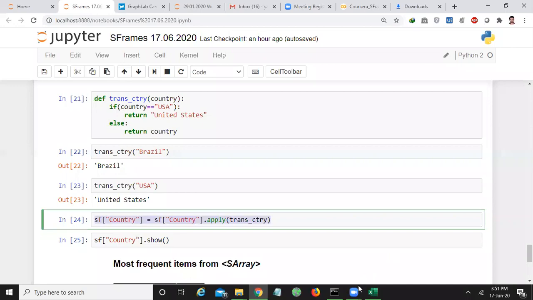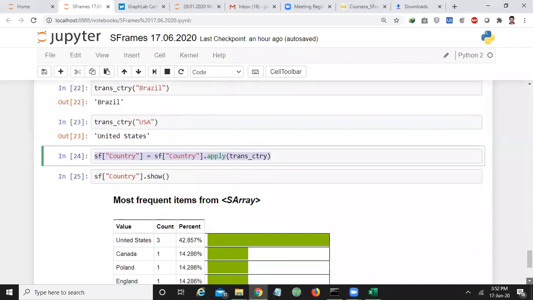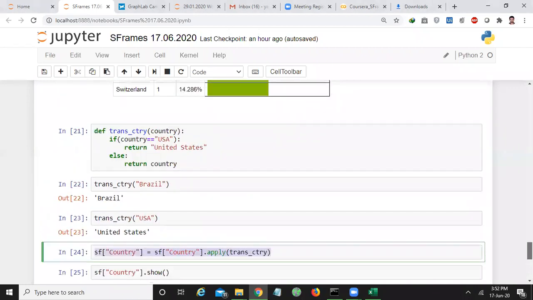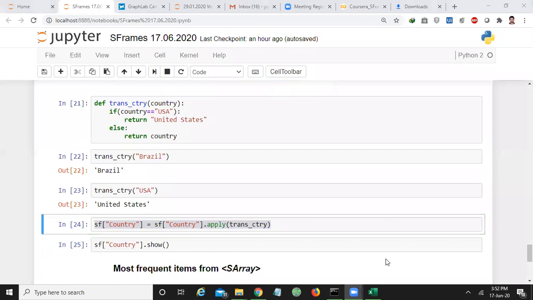You understand? Not only doing the manipulation, but also doing updation. Hope all of you are clear about this, right? So after doing the manipulation, if you want to study the data one more time, I want to see only country data, sf of country dot show. So now United States will increase and USA will disappear. Why? Because you have already applied some transformation on the country column. Is it clear, all of you?